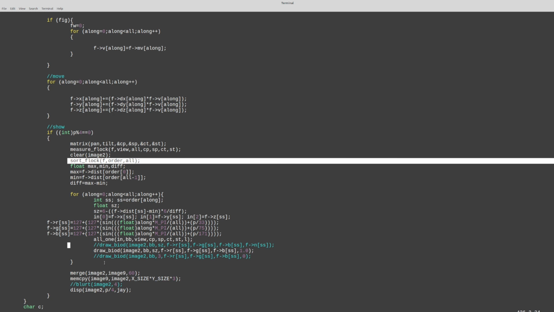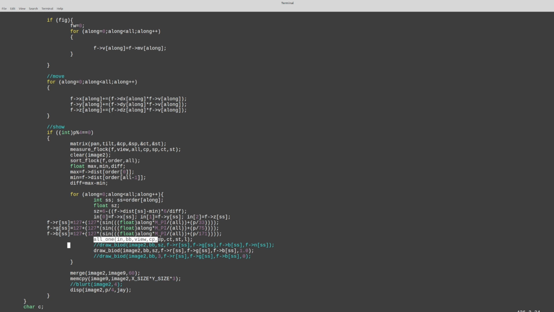Then here's our thing here, AllOne. So here now we can actually do that bit of mathematics in terms of 3D to 2D. We can do that there, and then we draw our boids on the screen.